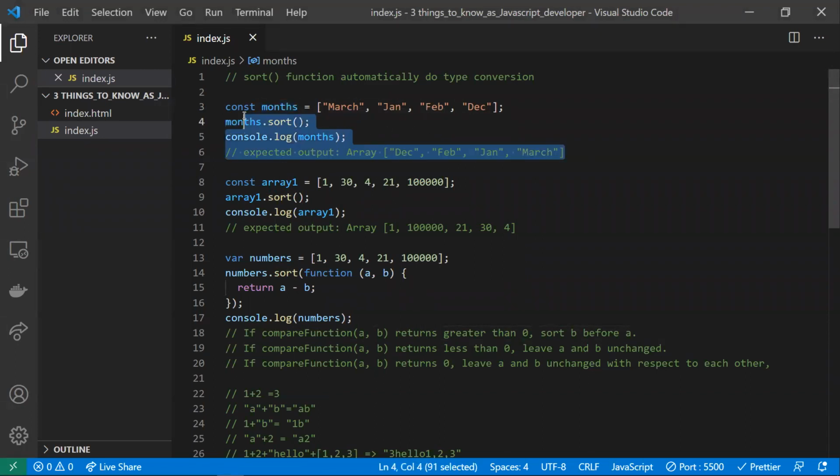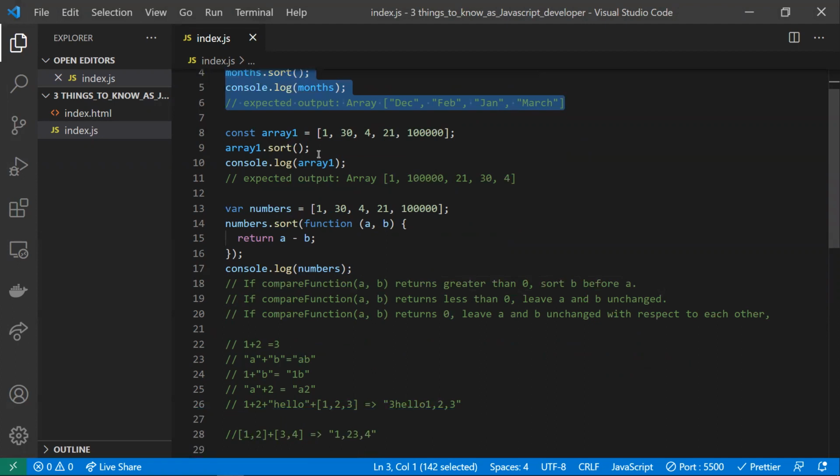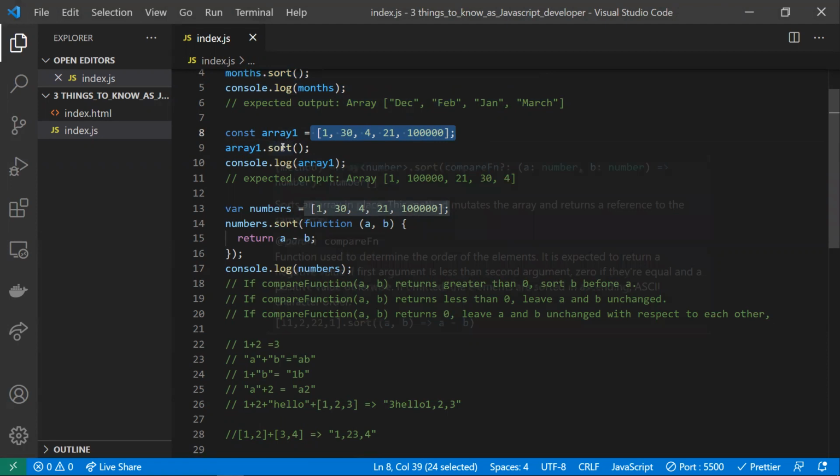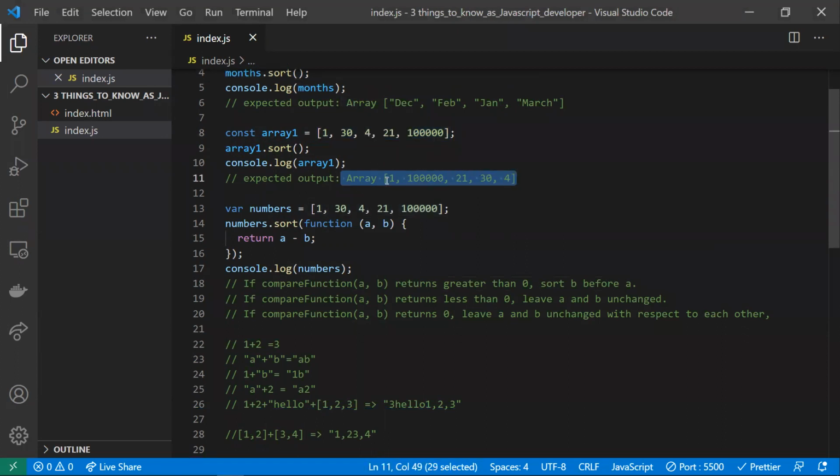That works properly fine. Now when I give numbers, I have another array with numbers like 134, 21, and 1 lakh. If I apply the sort function on these numbers, we may think the order would be the default ascending order, like 1, 4, 21, 30, and 1 lakh. We may expect the result this way, but unfortunately, the output will be in this format: 1 lakh, 21, 34.